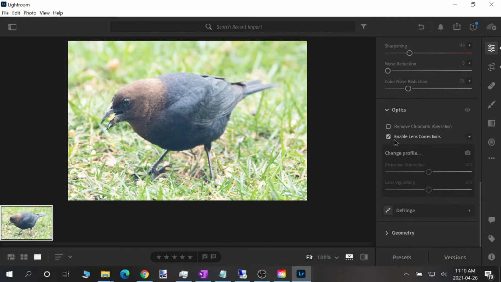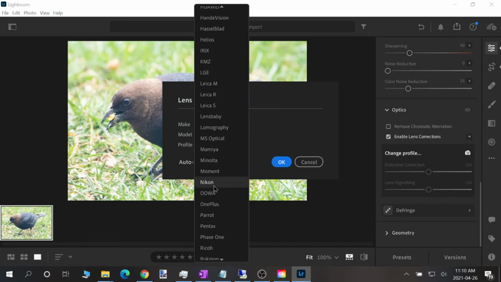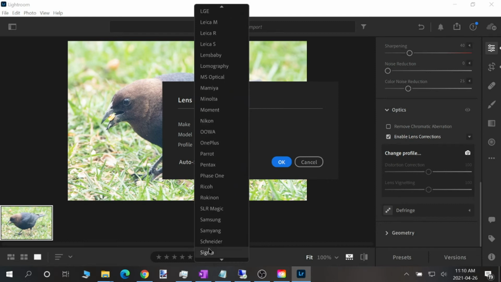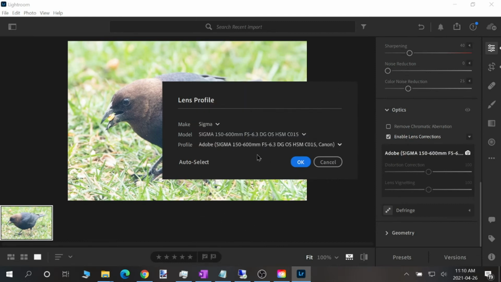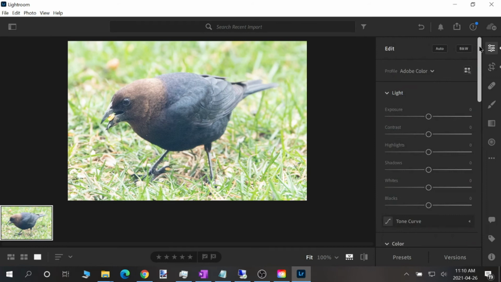So you go into here, you say enable lens. We're going to come into here. My lens is a Sigma, so I'm going to go ahead and select the Sigma. It knows exactly what the lens is once it's there. Sometimes it'll automatically detect the lens. My Canon properly detects the lens.